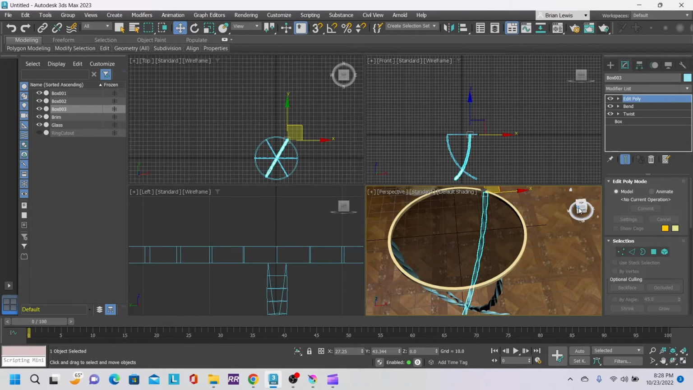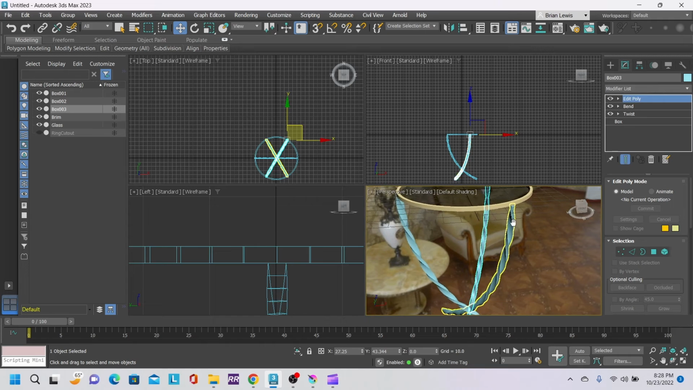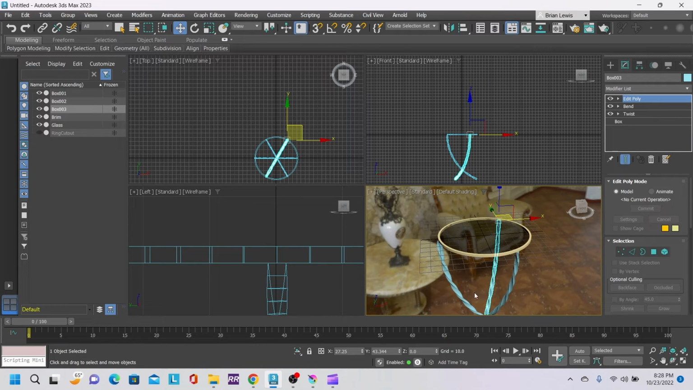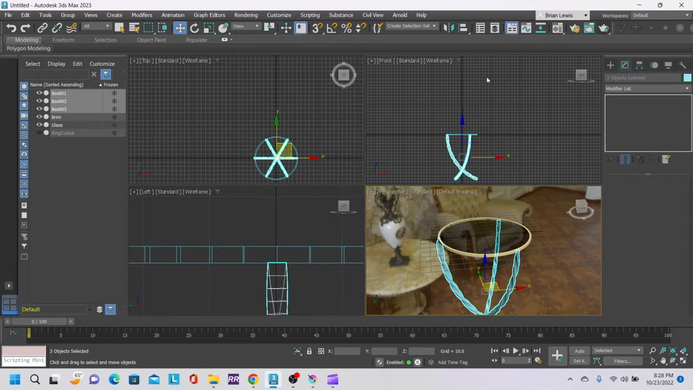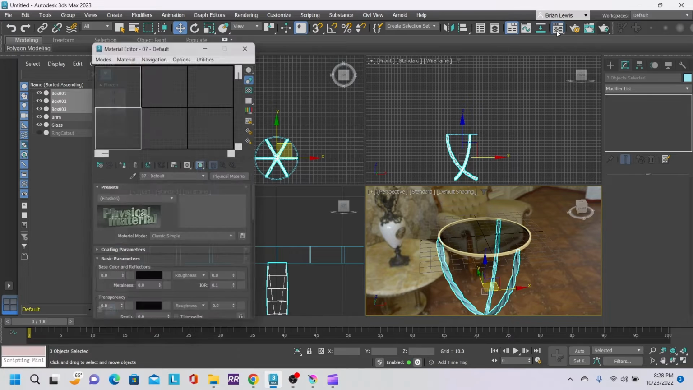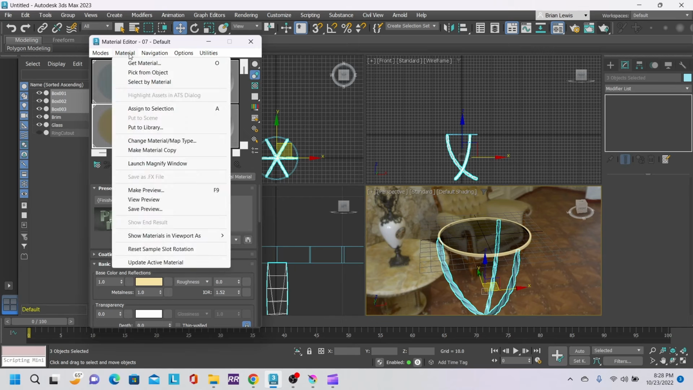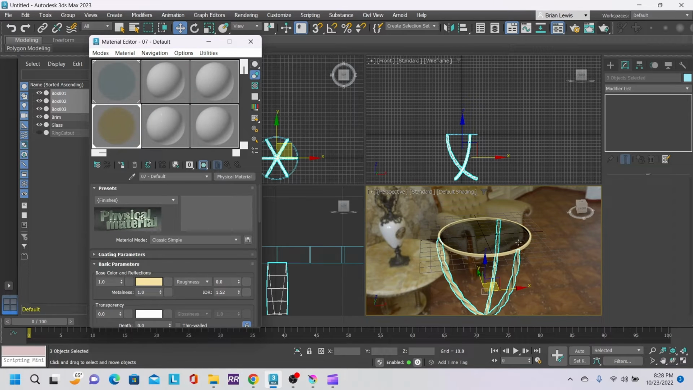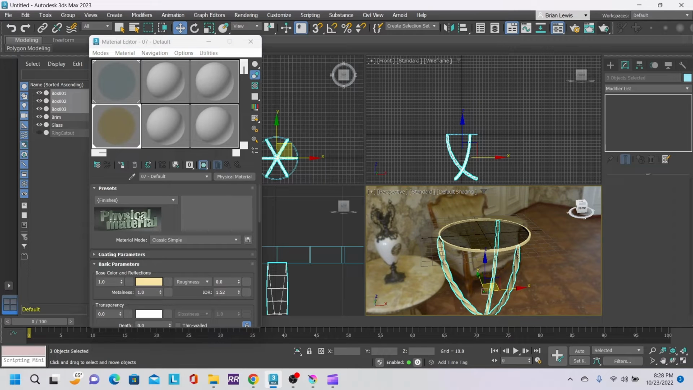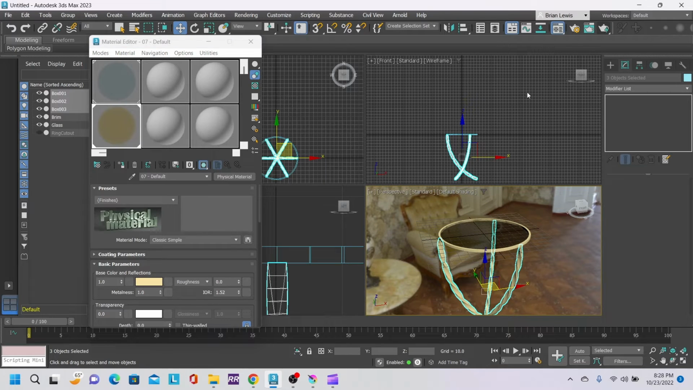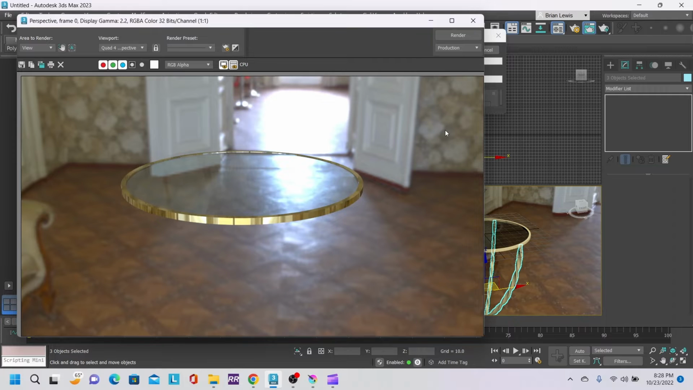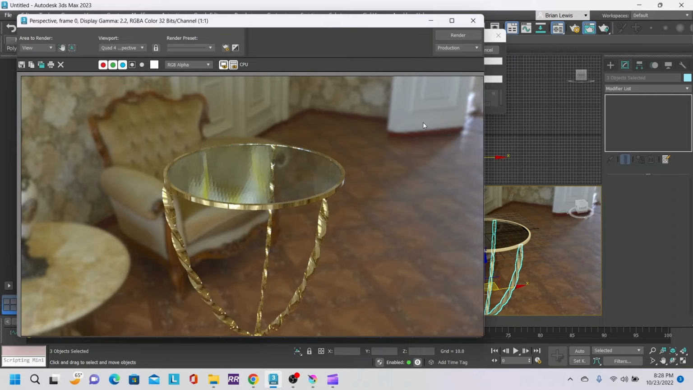So now we have this table with the 3 twisty legs all joining up at the bottom there. I'm going to select all 3 of them, go to our material editor, and do Assign Material to Selection. So they now all have that same gold look that the rim does. If I render this out, this is what it currently looks like.